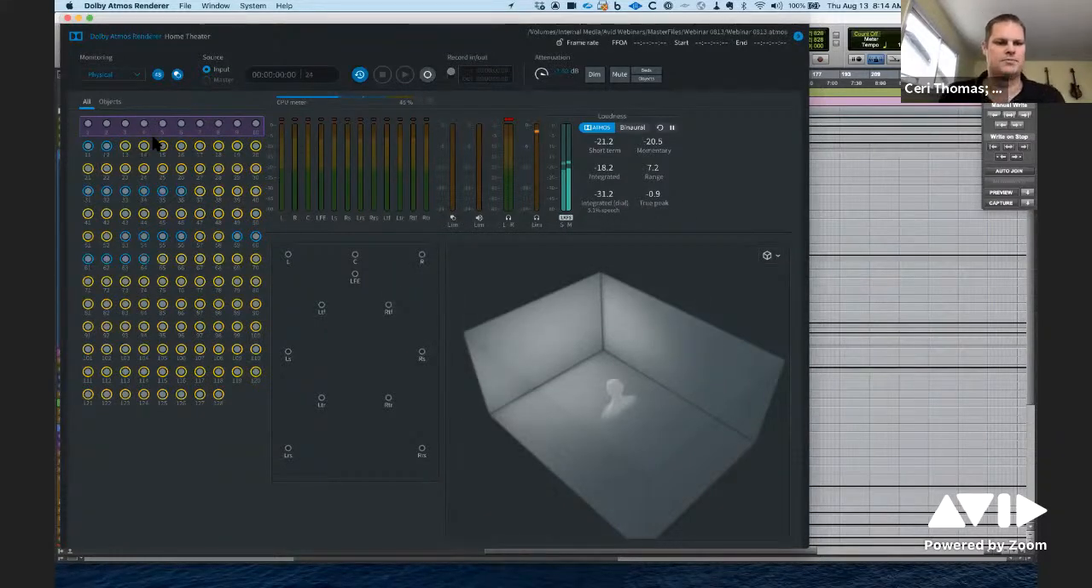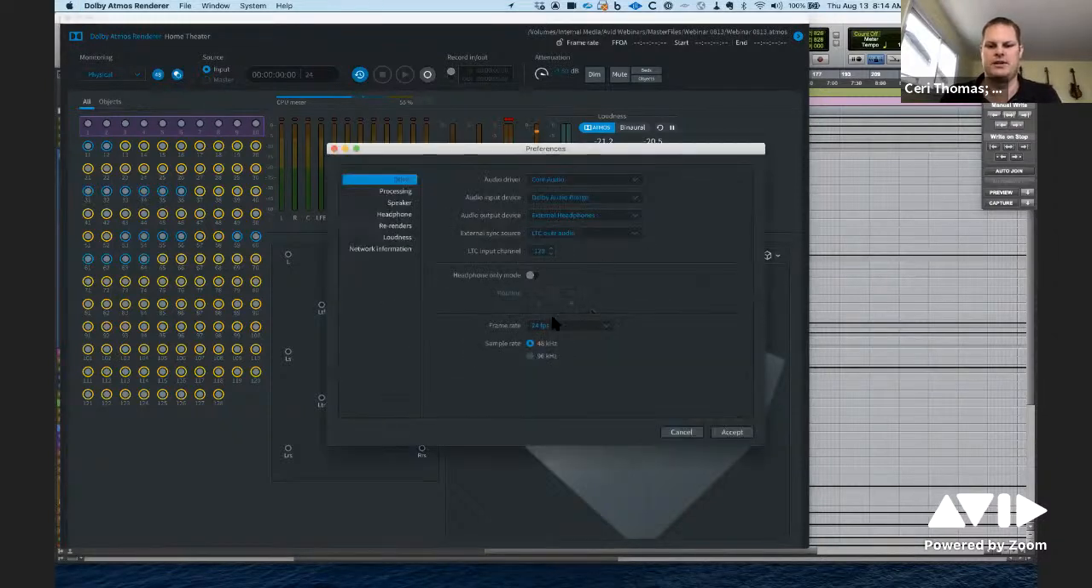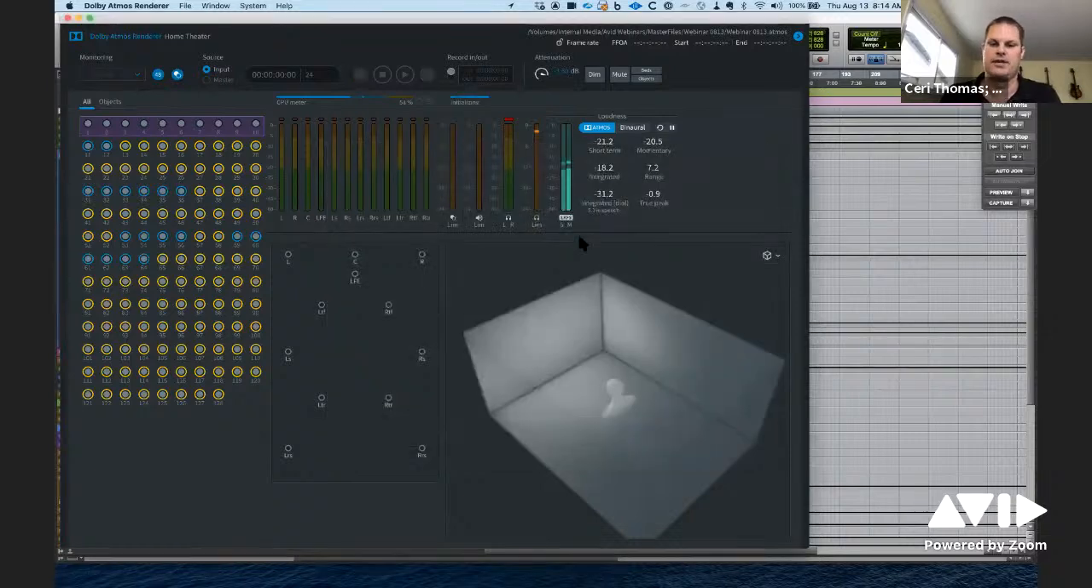When we create the Atmos master, any metadata source that's available is shown as the blue circle around the object input. The yellow represents that there is no panner, no metadata generator associated with that. We've put the renderer into chase mode, and it is listening over channel 129 for that LTC that's being generated by the plugin.